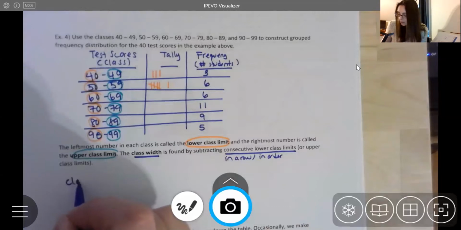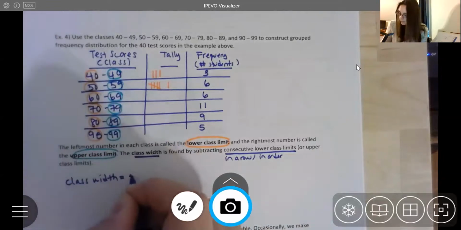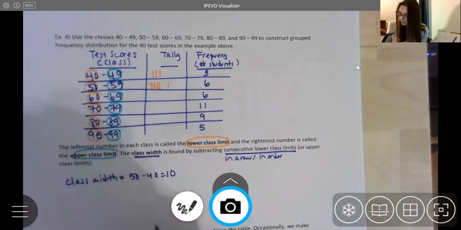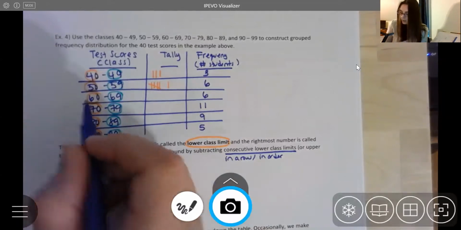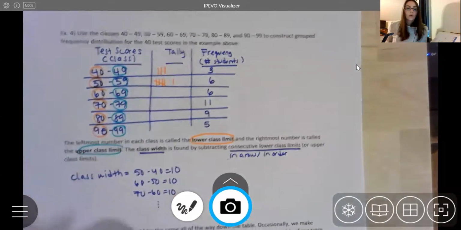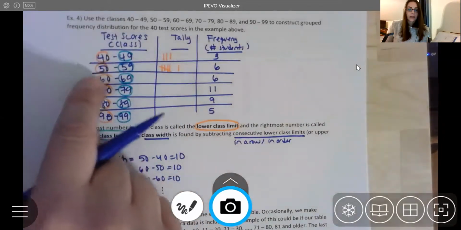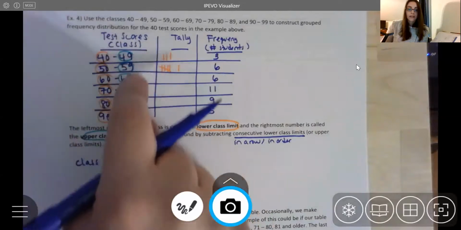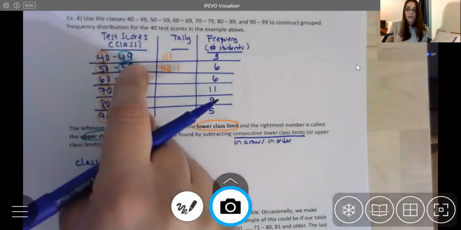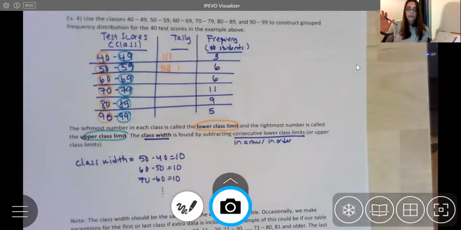So for instance here, our class width is going to be 50 minus 40, which is 10, or 60 minus 50, which is 10, or 70 minus 60, which is 10, and so on. So your class width, you should see the same pattern all the way down the columns. I can see that each change here is by 10. And I see the same thing on the upper class limits too, right? 49 to 59 is a change by 10, another change by 10, and so on. So your class width should really be the same the whole way down both of those columns, okay?